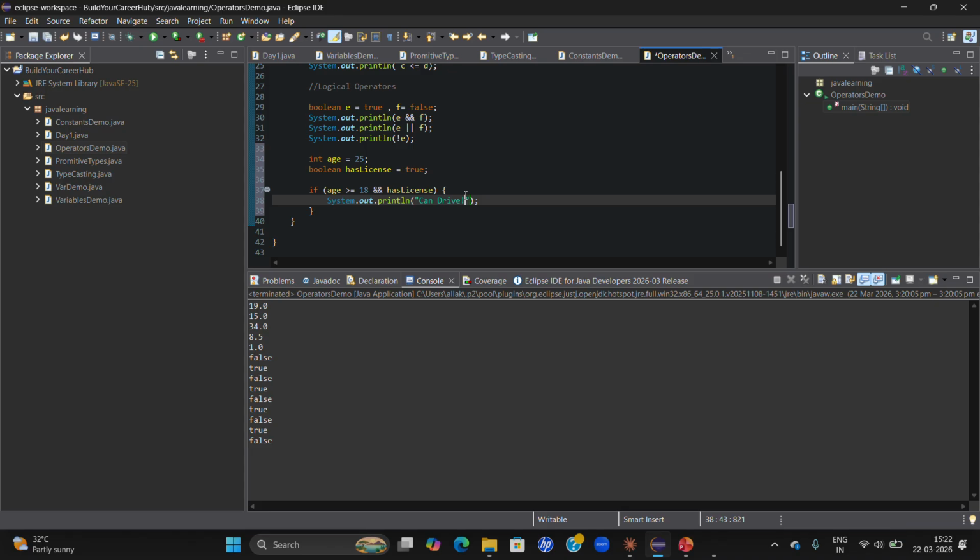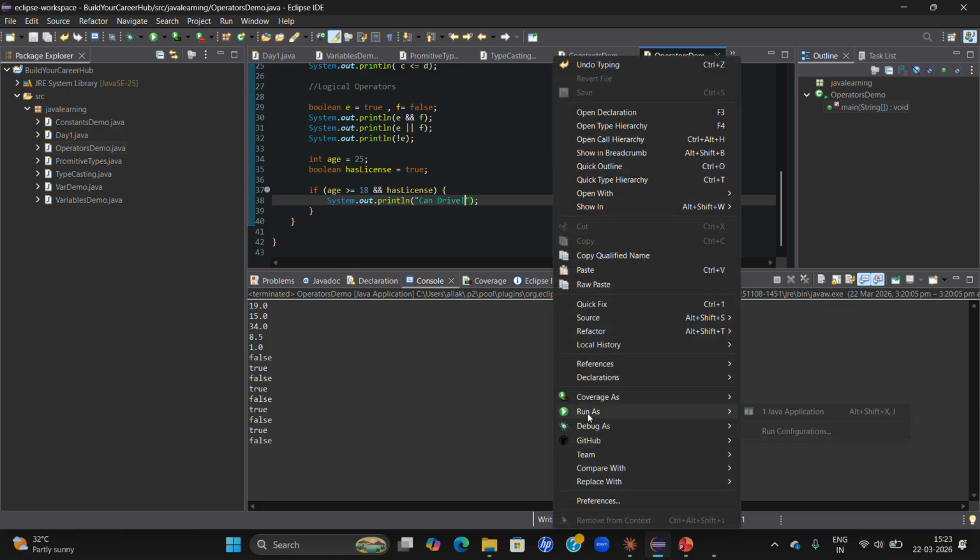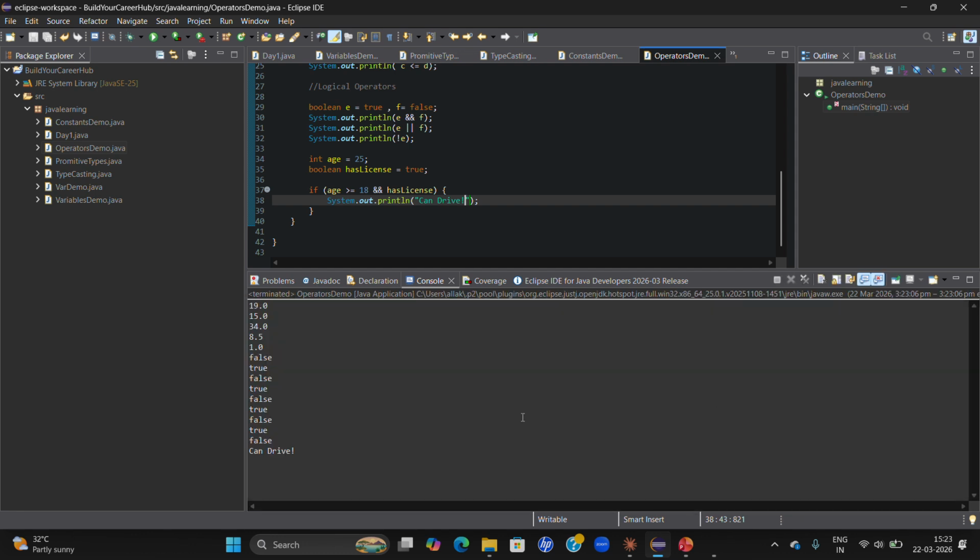Let's compile this program. After saving the program, Control S, right click, run as the application. Here, age is 25. He has license also true. So both conditions are true, then only it will operate. Hope you understand this. Both conditions are checked with and: age is 25, which is greater than 18, it's true. hasLicense is true. Both conditions are true, so it prints can drive.